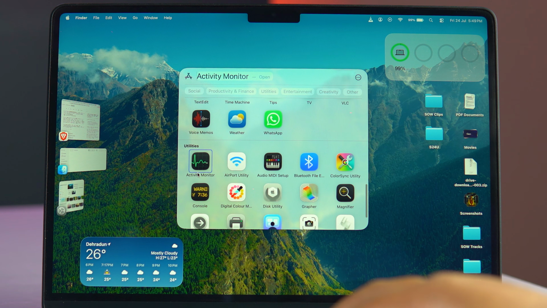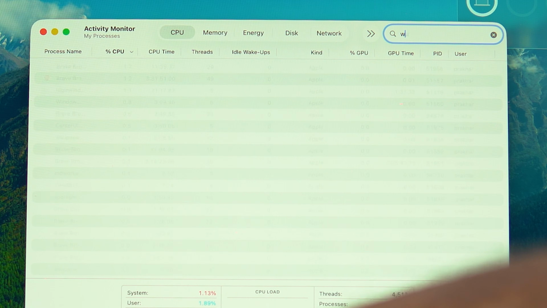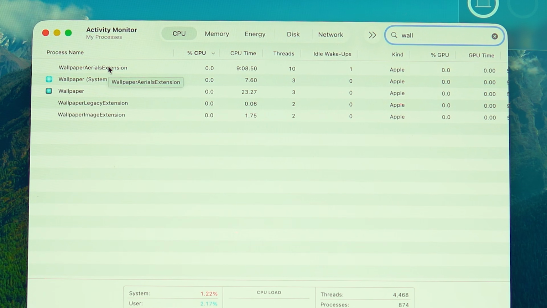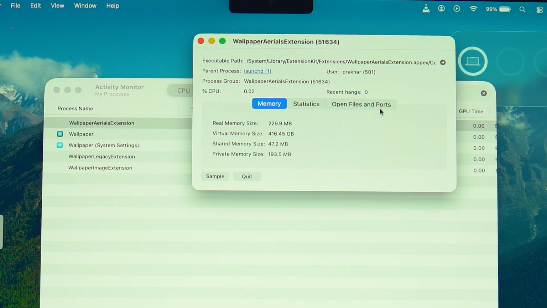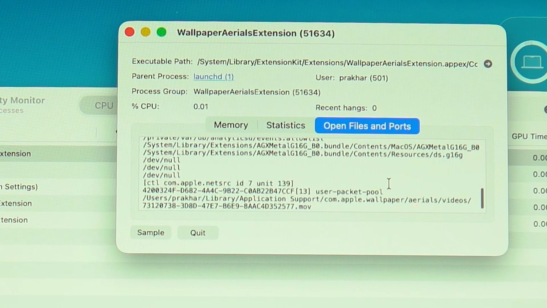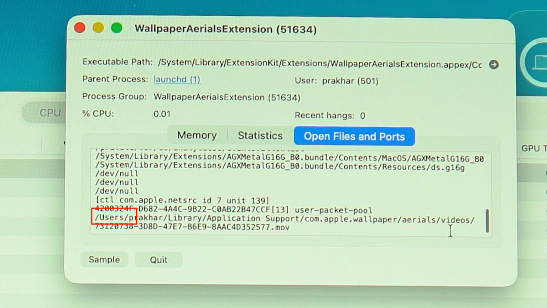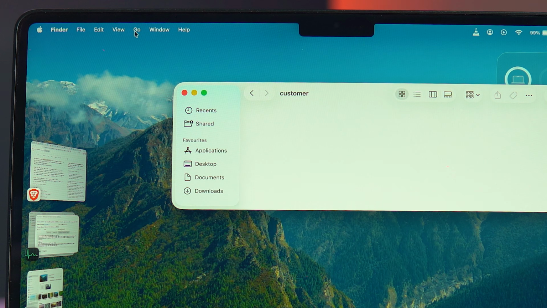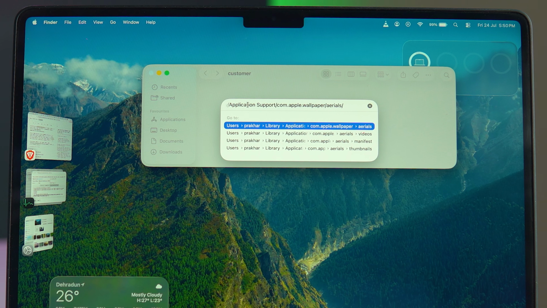Next, open Activity Monitor and search for the wallpaper process. Find the process named Aerial extension and double-click it. Go to the Files and Ports tab, scroll all the way to the bottom and you'll find the file path starting with /Users for the currently active wallpaper. Copy that path. Return to Finder, click Go to Folder, paste the path you just copied and press Enter.